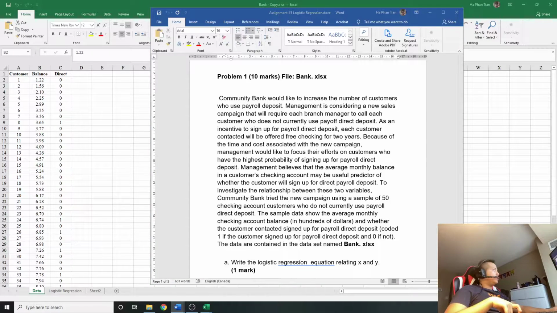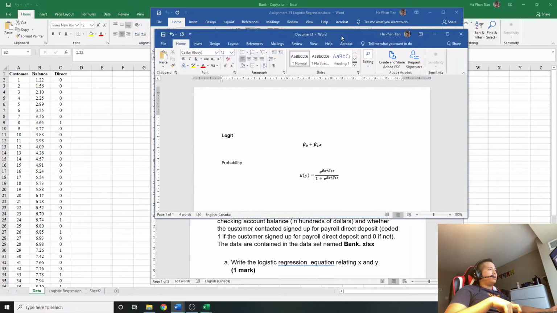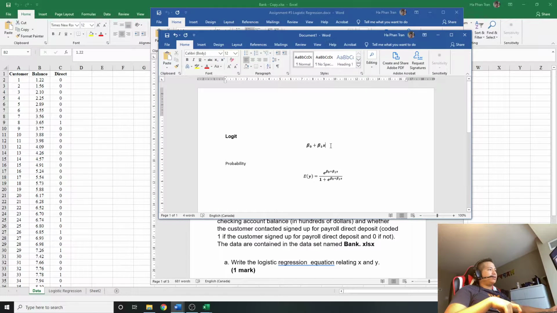So here's the thing we need. The equation we need: the logit is equal to beta 0 plus beta 1 multiply x. If you have multiple variables x1, x2, it will be beta 1 multiply x1 plus beta 2 multiply x2 and so on, and the probability will be this equation. So in Excel, we estimate beta 0 and beta 1 in this example.